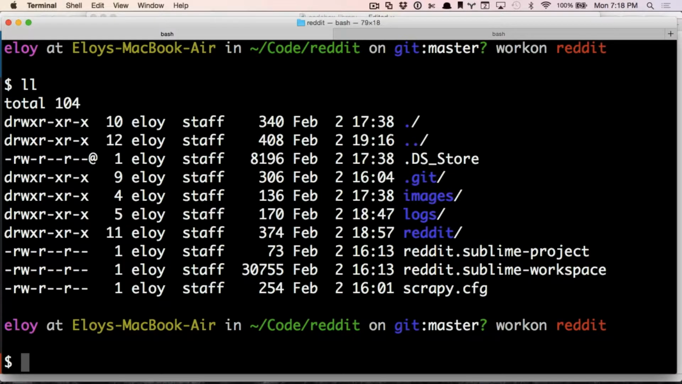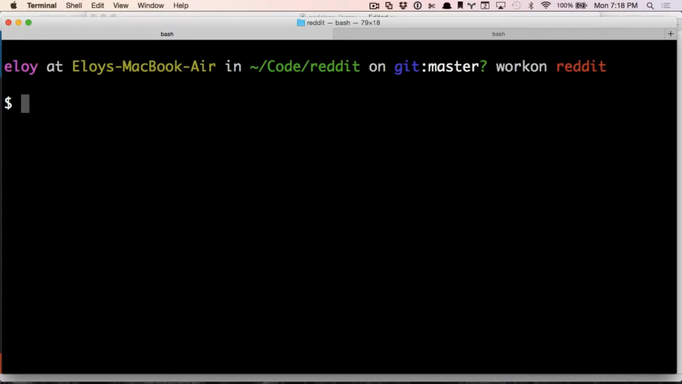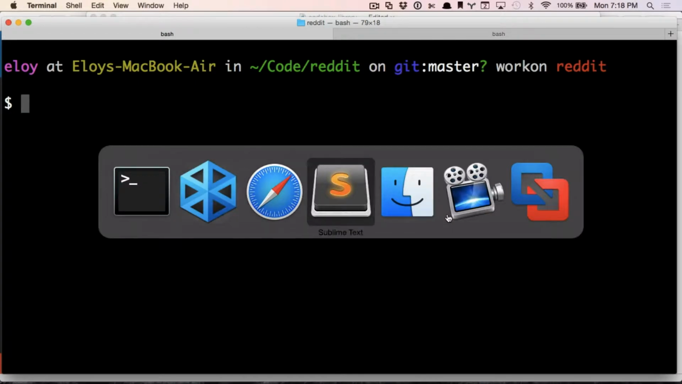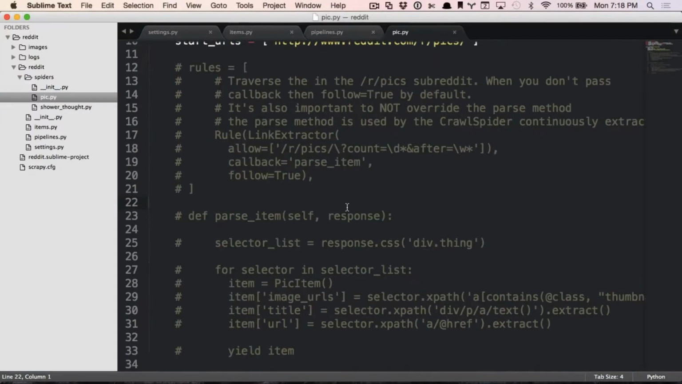Okay, so I'm already inside of the Reddit directory. This is, once again, just a directory. This is the exact architecture we were looking at earlier. I could probably delete this one.